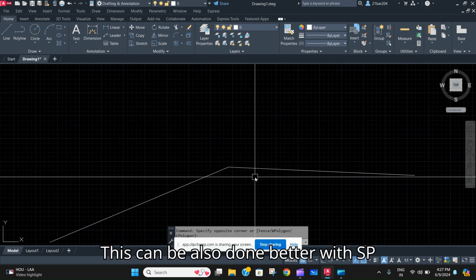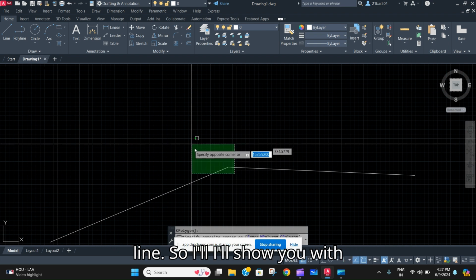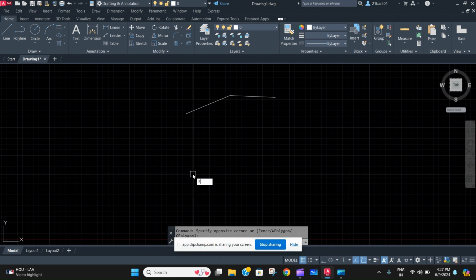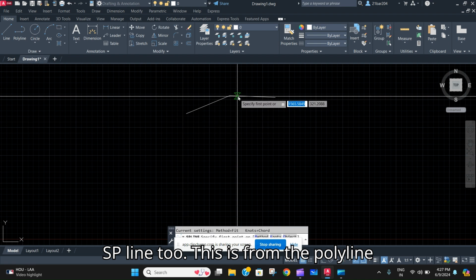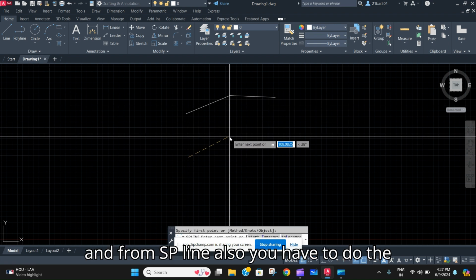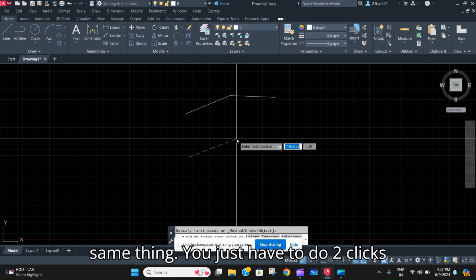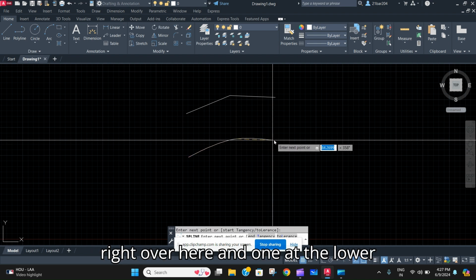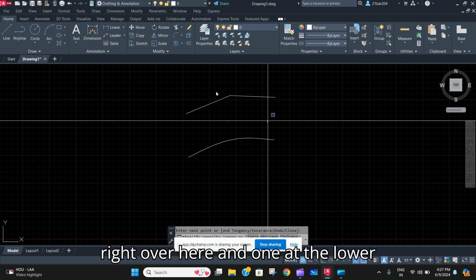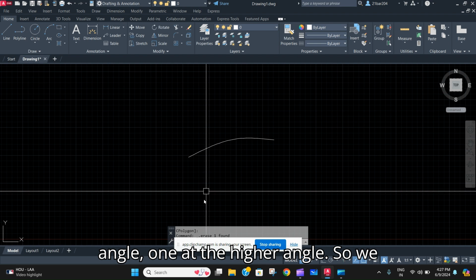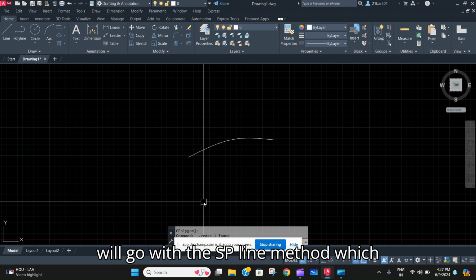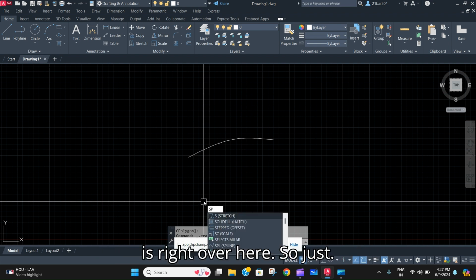This can be also done better with SPLINE, so I'll show you with SPLINE too. This is from the polyline, and from SPLINE also you have to do the same thing. You just have to do two clicks right over here, one at a lower angle, one at a higher angle. So we will go with the SPLINE method, which is right over here.